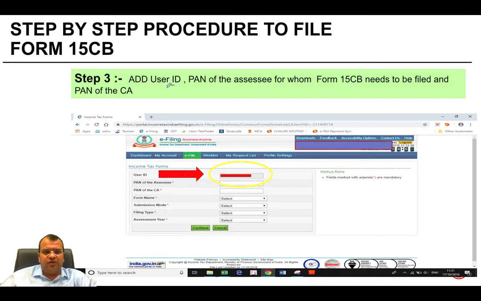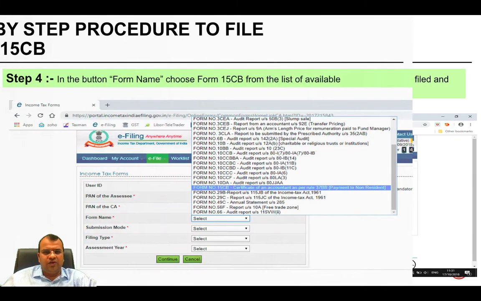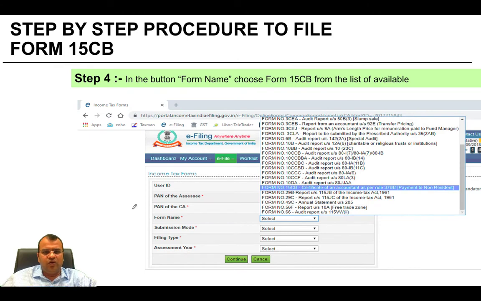Now you need to add the user ID, PAN of the assessee, right, for whom you want to issue this certificate, and the PAN number of the chartered accountant. The form that needs to be filed has a drop down menu. When you click on it, it is going to show you which form you want to file. In this case, if you want to file Form 15CB, which is Certificate of an Accountant as per Rule 37BB for payment to non-resident, you will click this drop down menu. So the form name would be complete.